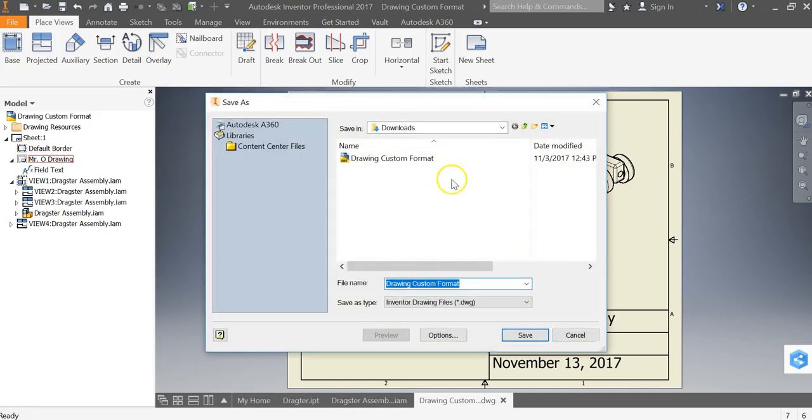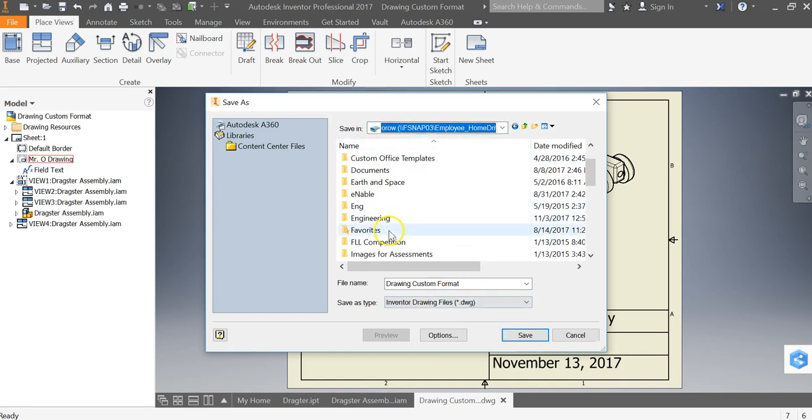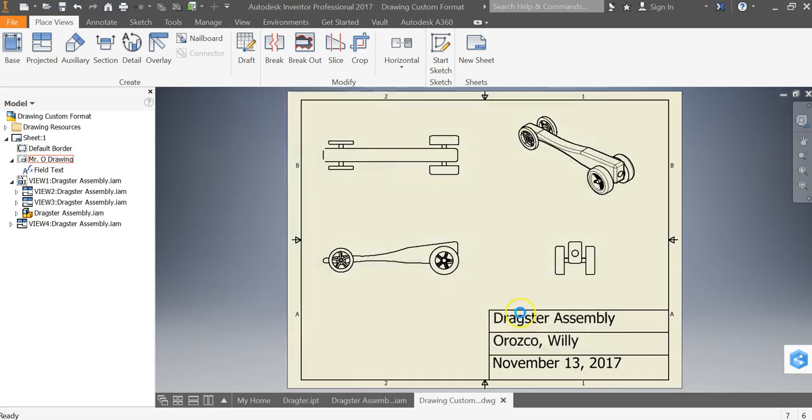Forgot to save this file. So this is going to be saved in my engineering folder, and I'm going to call it Dragster Assembly Drawing. Okay? You print it and you tape it to your notebook. And then one more. Okay?